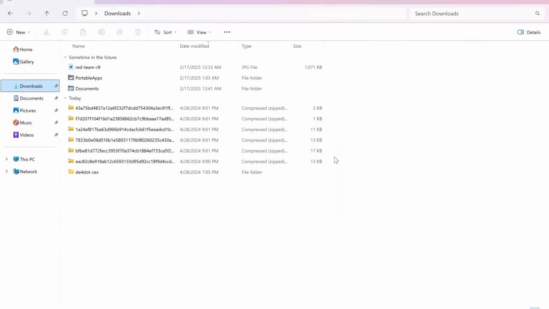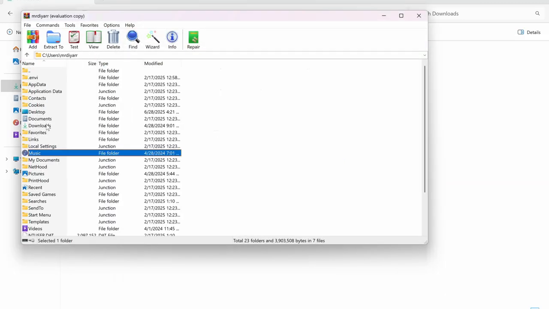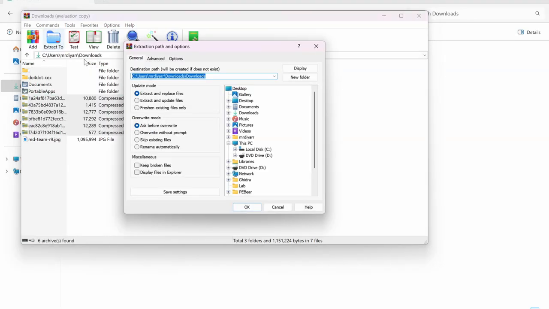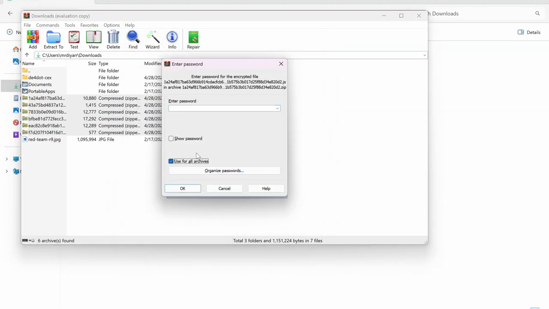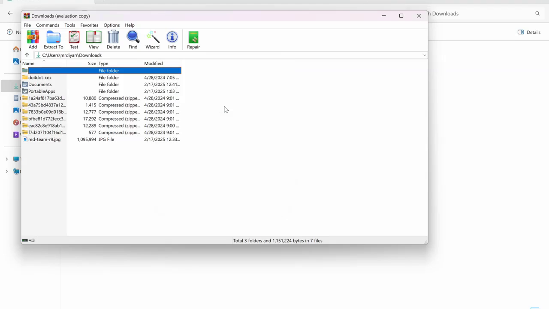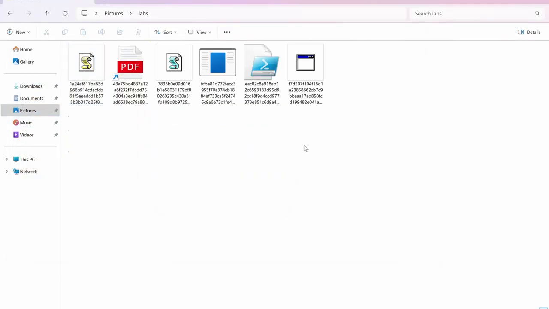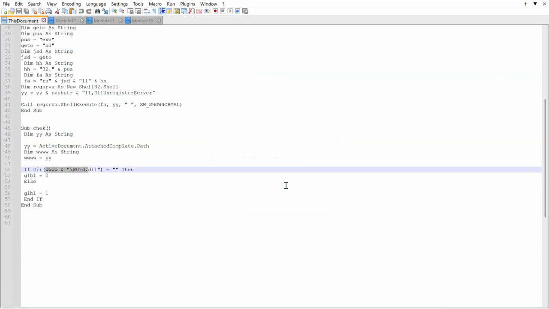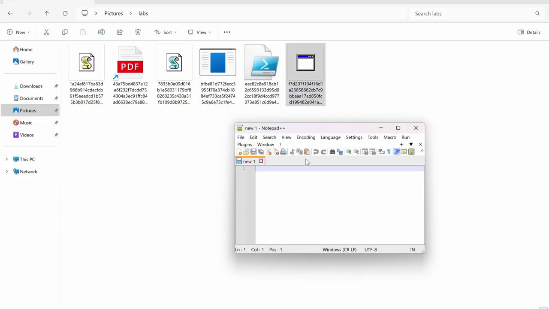WinRAR. Trying to download, select all and extract to the labs folder, and use the archive password for all, then infected. So first of all, let's start by closing this one. Good. We will start with the HTA.